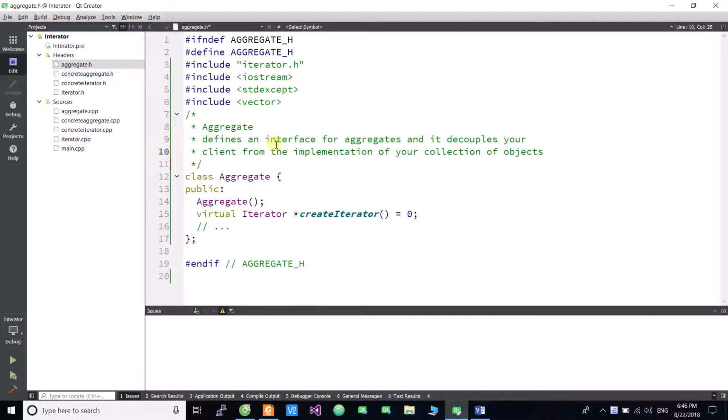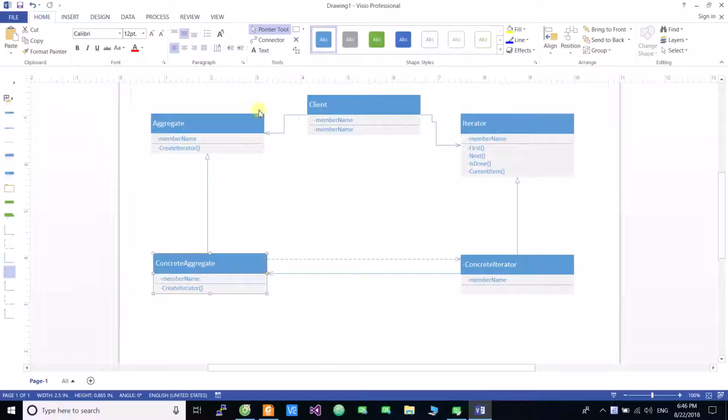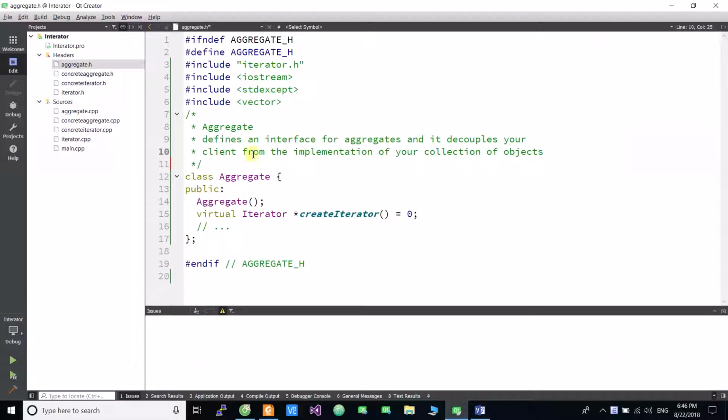And the Aggregate class defines the interface for the aggregate, decoupling your client from the implementation of your collection of objects, you know. Just declare the virtual create iterator equal to zero, making it an abstract class, you know.